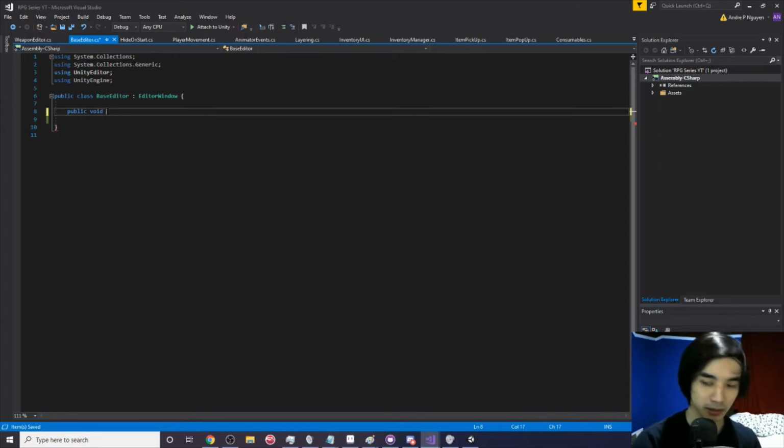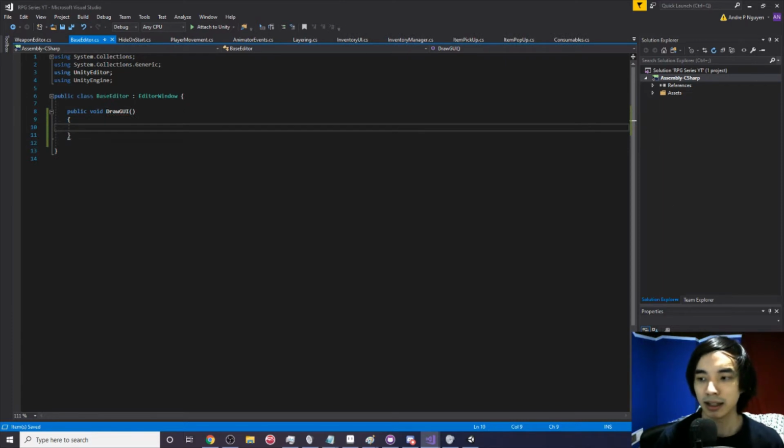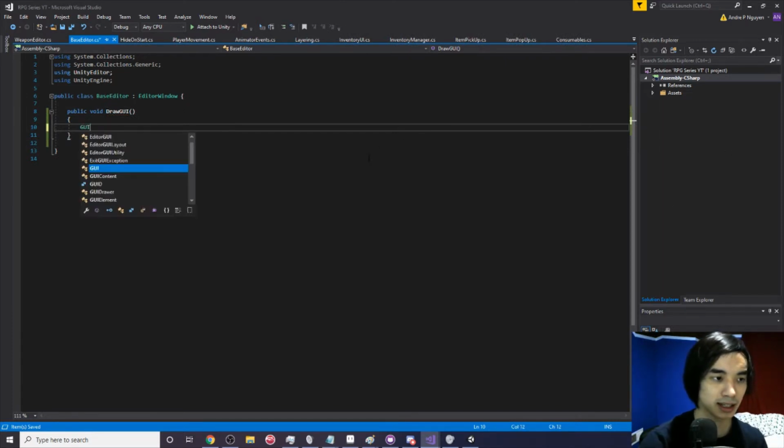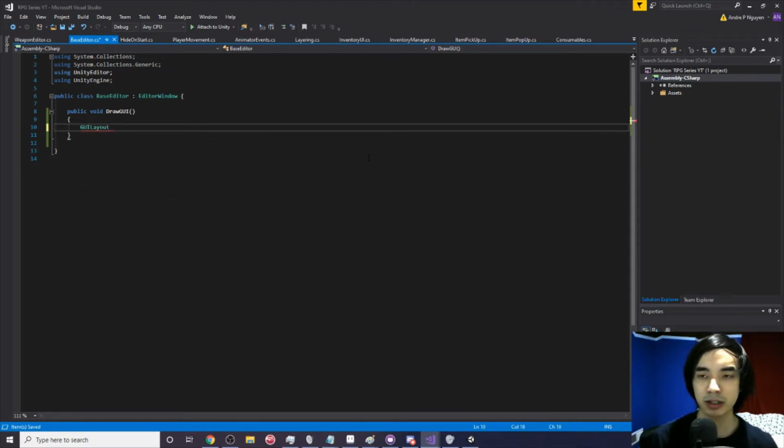Public void DrawGUI. And in here we are simply going to use GUILayout, and we're trying to create a title that's going to pop up in the window. It's going to let us know what kind of asset we're creating, essentially.